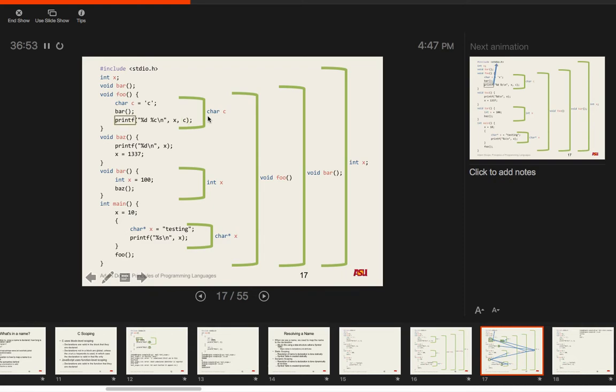Okay. And then when we get to the printf, right? Printf is just a name. It's no different than bar or X or C, right? It's just a name that the compiler still has to resolve to a declaration. And it will actually resolve it to a declaration in stdio.h, so we don't have to worry about that.